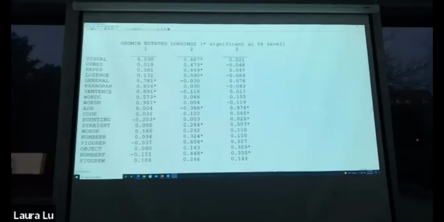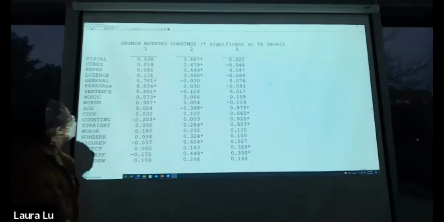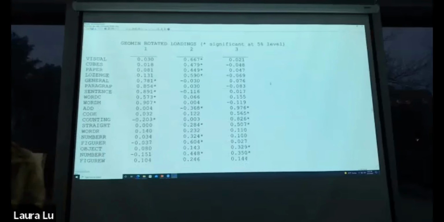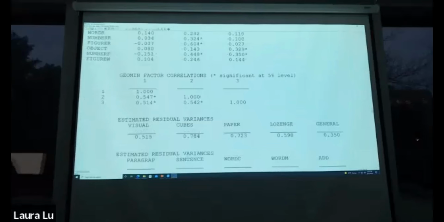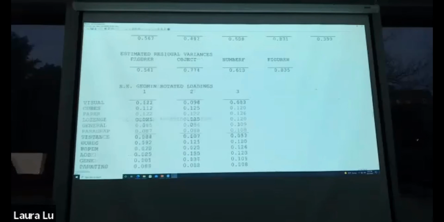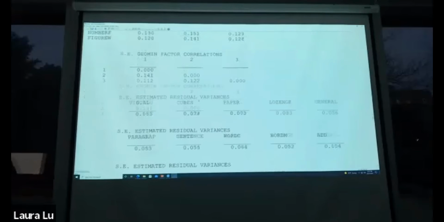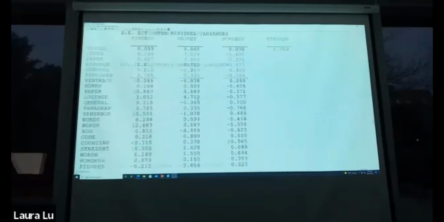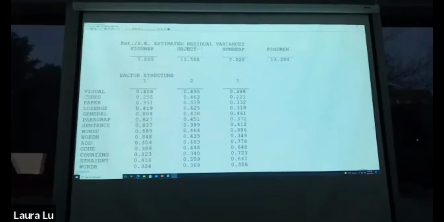And we have lambda. This is a lambda. Now we have three factors. And correlation, okay, correlations between factor 1 and factor 2, correlations between 1 and 3, 2 and 3. The residual part, the standard error for the residual, T ratio.